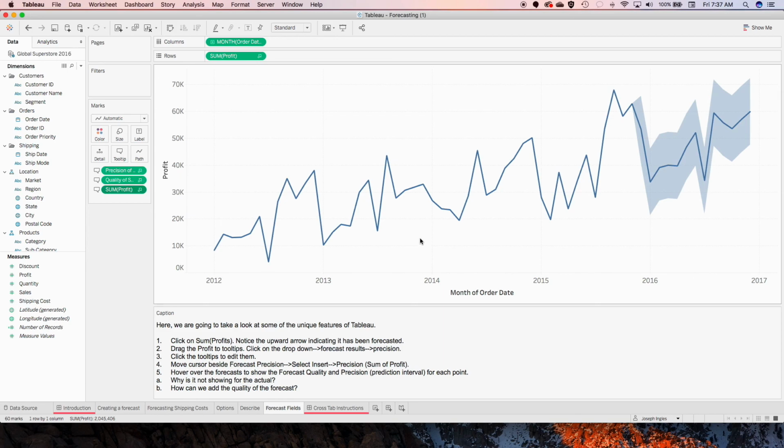So again, let's answer questions 5A and 5B. Why is it not showing for the actual? And that's because we've asked it to forecast the number. So the profit is showing, but the forecast quality and forecast precision are not. If we hover here, we see the profit is 45 million, but there is no forecast for us to actually use. And let's answer question 5B.